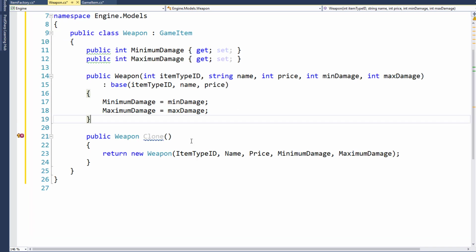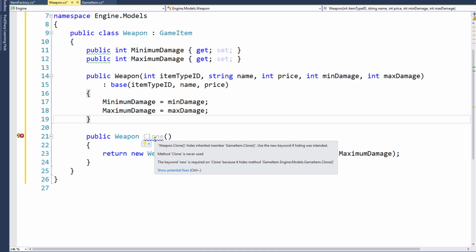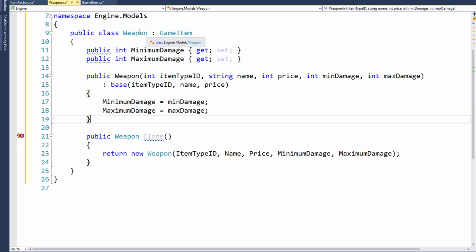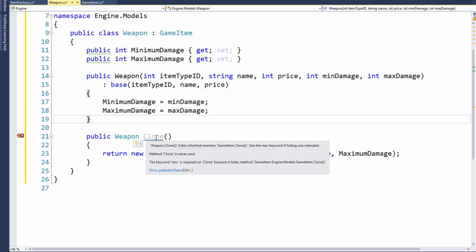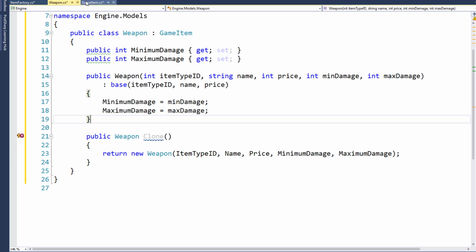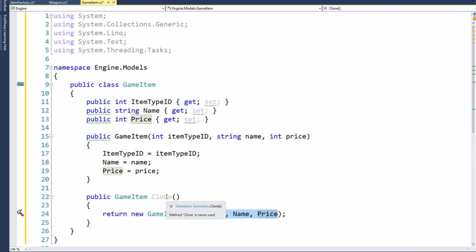But if you notice under the clone function, there's some squiggly lines. We've got a problem we need to look at. If we hover over it, it says weapon clone hides inherited member game item clone. Since the weapon class is a subclass of game item, all of the game item's properties and functions are available to the weapon class, but we have two functions with the exact same name. Weapon has a clone function, and game item has a clone function. That's where the problem is.